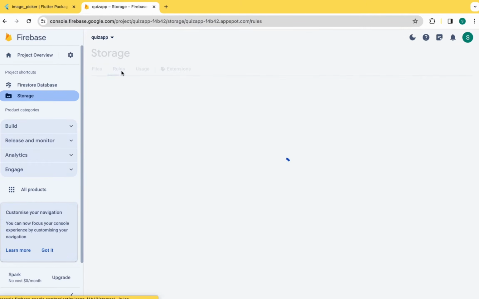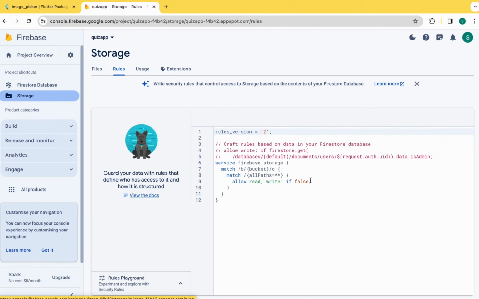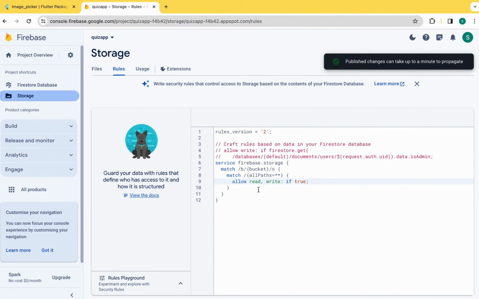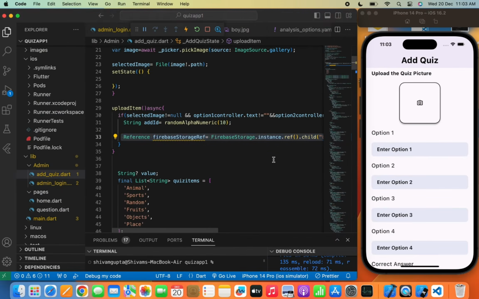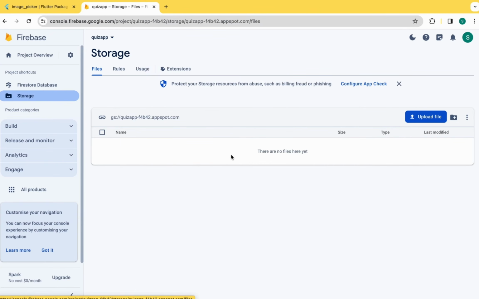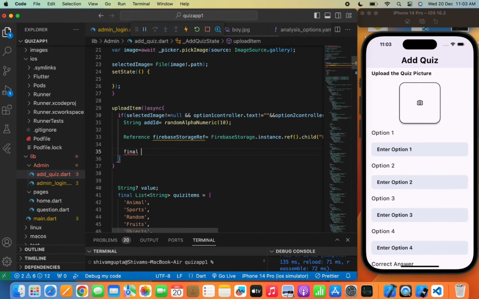Now let's move to the rules, and we need to change it to true. If you forgot to change your rules from false to true, then you can't upload your image to the Firebase storage. So this is one of the main steps whenever you are uploading an image to Firebase storage. So do not forget to change your security rules from the Firebase storage. After changing it to true, here it will create a blog images folder, and in the blog images folder it will keep on uploading one by one the images that are uploaded through the upload item function.